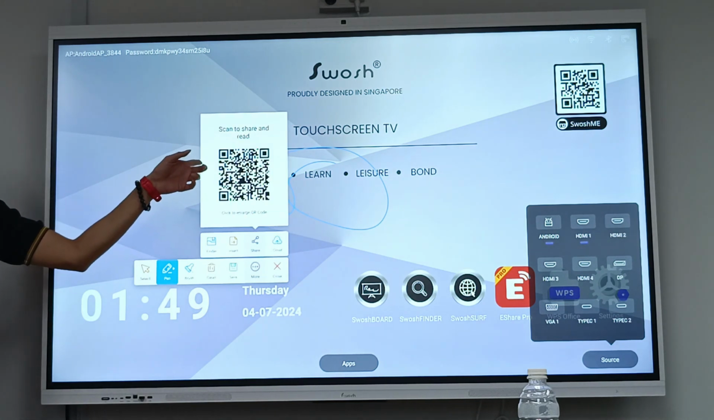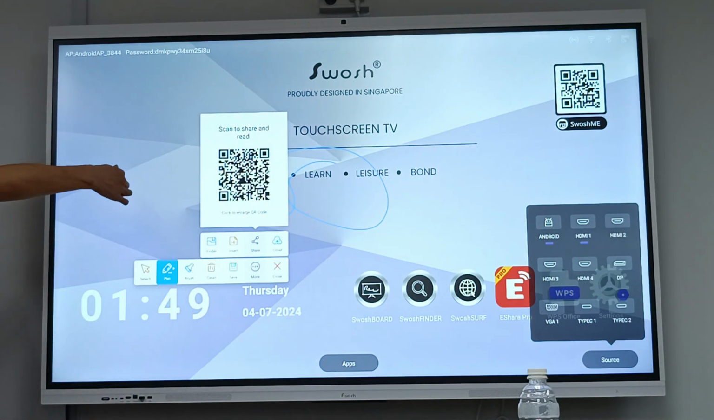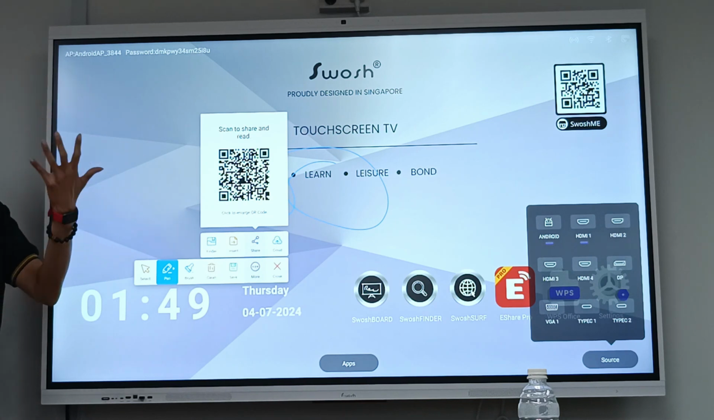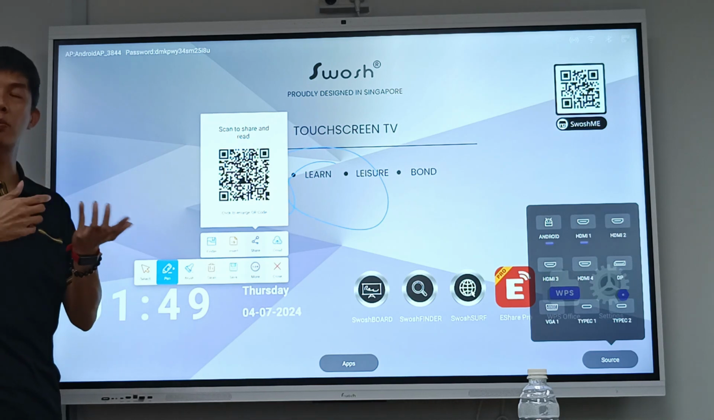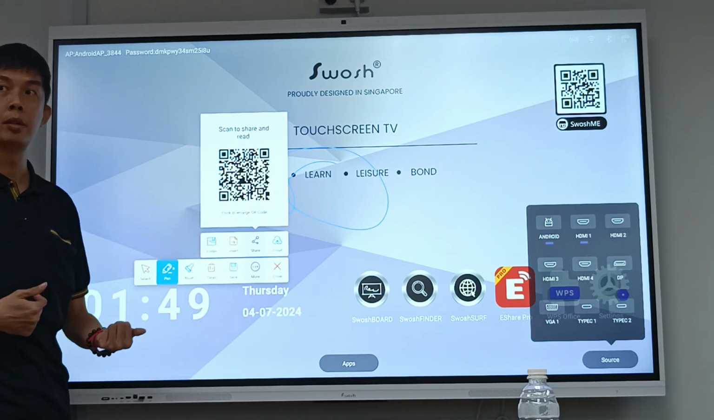The QR code will open up, so you can use your mobile phone to scan the QR code, and whatever you have written will be transferred to your phone as an image. But I think for iPhone, you can have a selection whether you want to save it as a PDF or not.